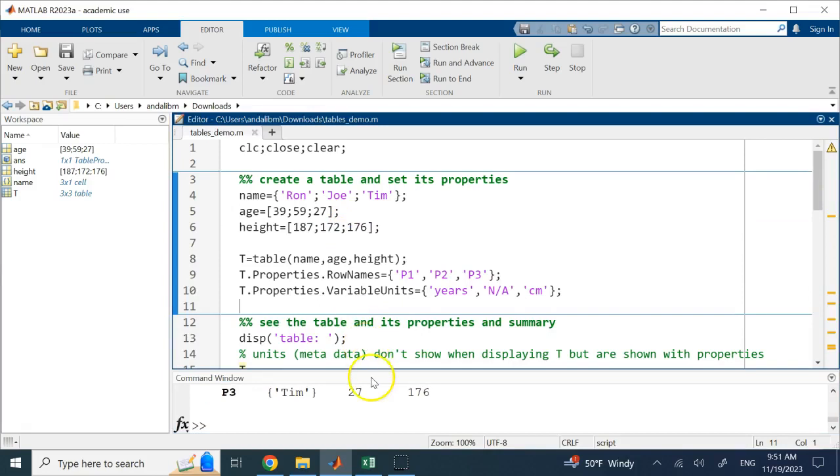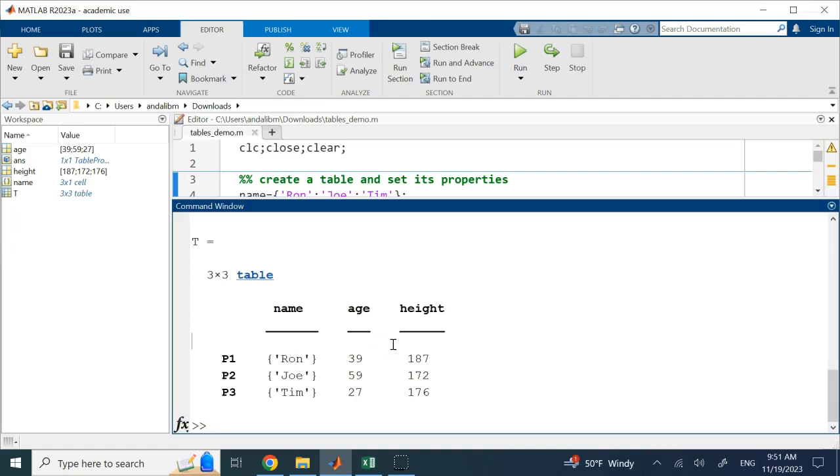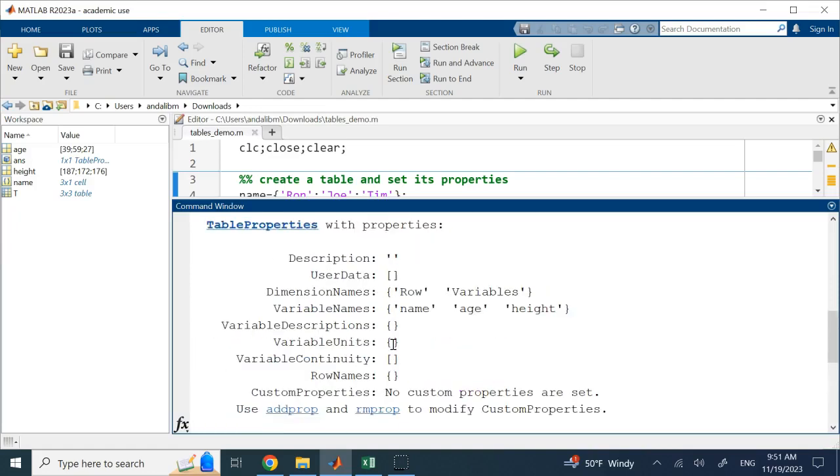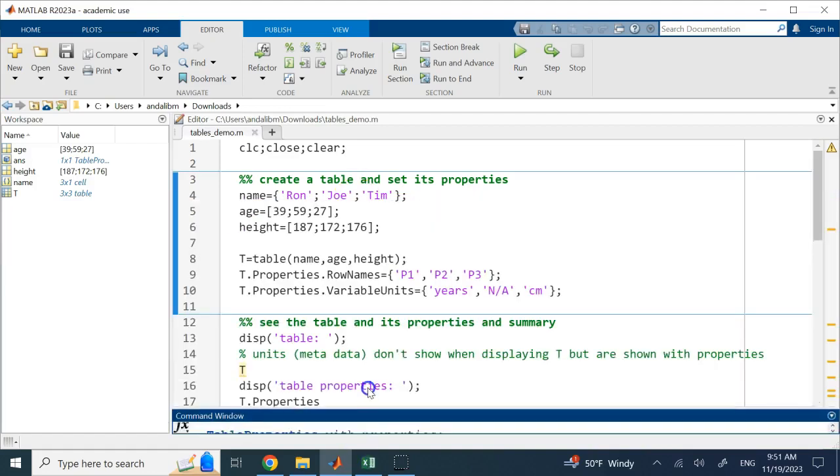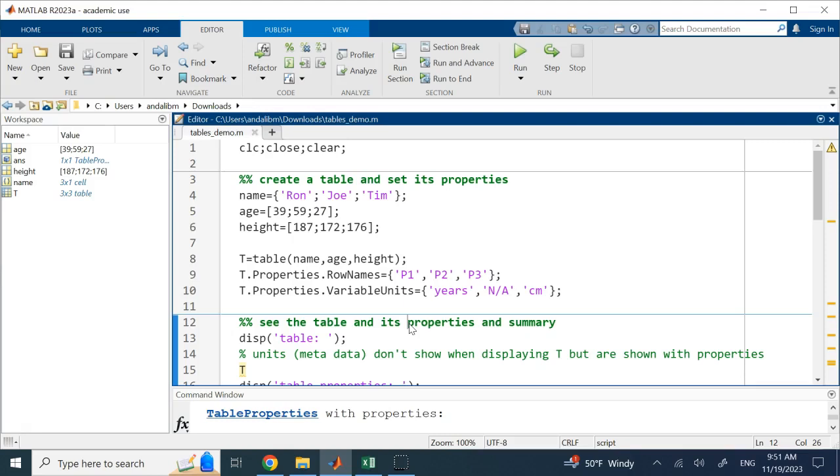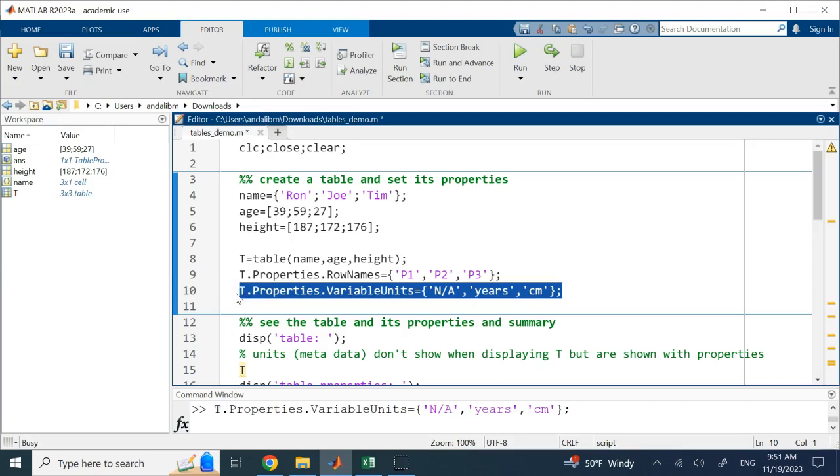And maybe I add some units to the variables, right? So if I go down here, you see here I have VariableUnits. I want to add some units to the variables. And the variables I have, remember, are name, age, and height. So I guess I have to take this here. So the name has no units, and the age has years, and let's say the height here is centimeters. So I can add these for those variables, right?